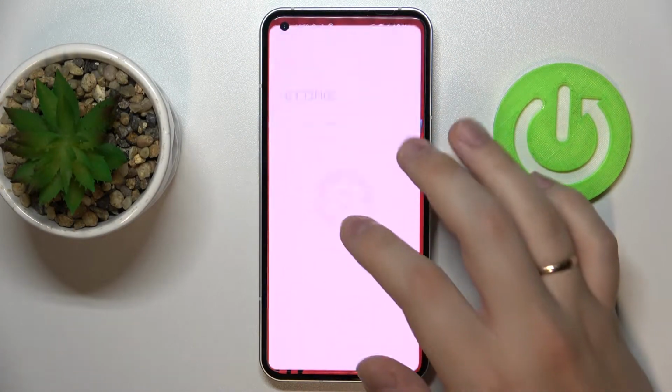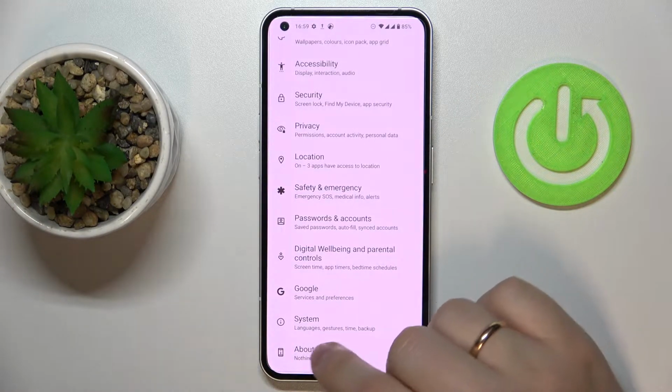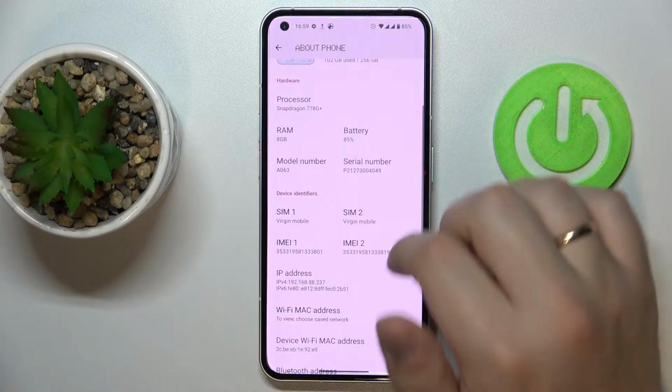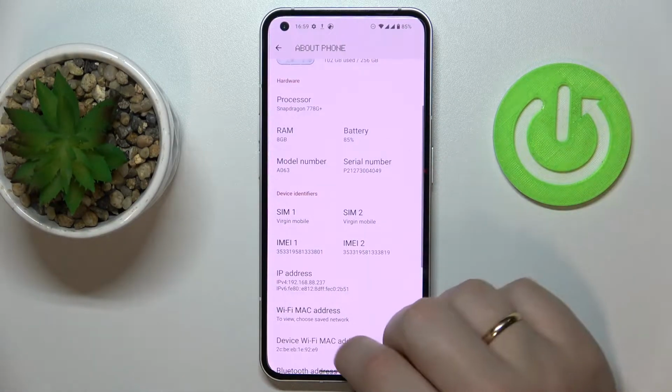Alrighty, so first of all open up the Settings app, scroll all the way down until you'll be able to open the About Phone category, and in here at the device identifiers you'll see the separate sections for the SIM card number 1 and SIM card number 2 if you have both of them installed.